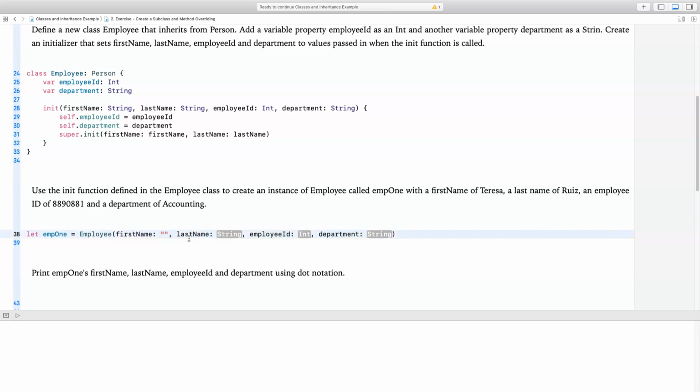So the first one will be Teresa. The second name will be Ruiz. The employee ID will be 8890881, and the department will be accounting.